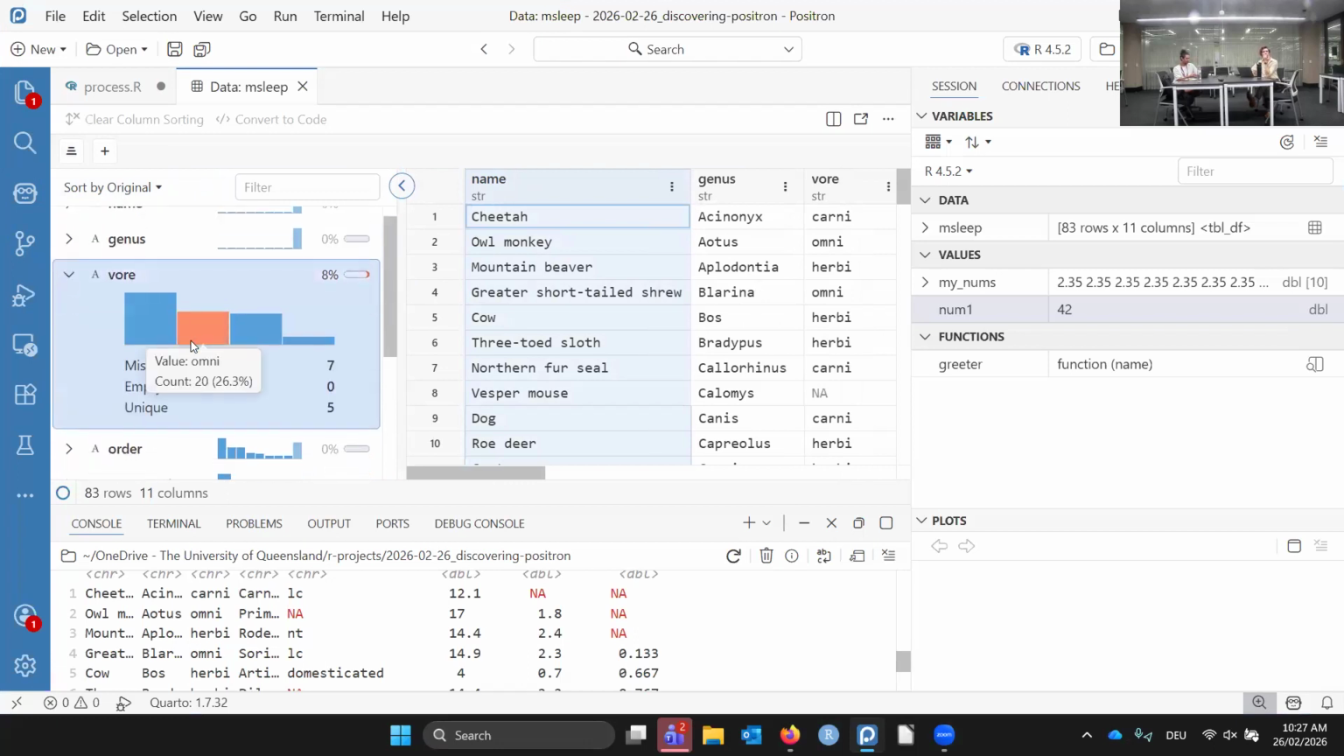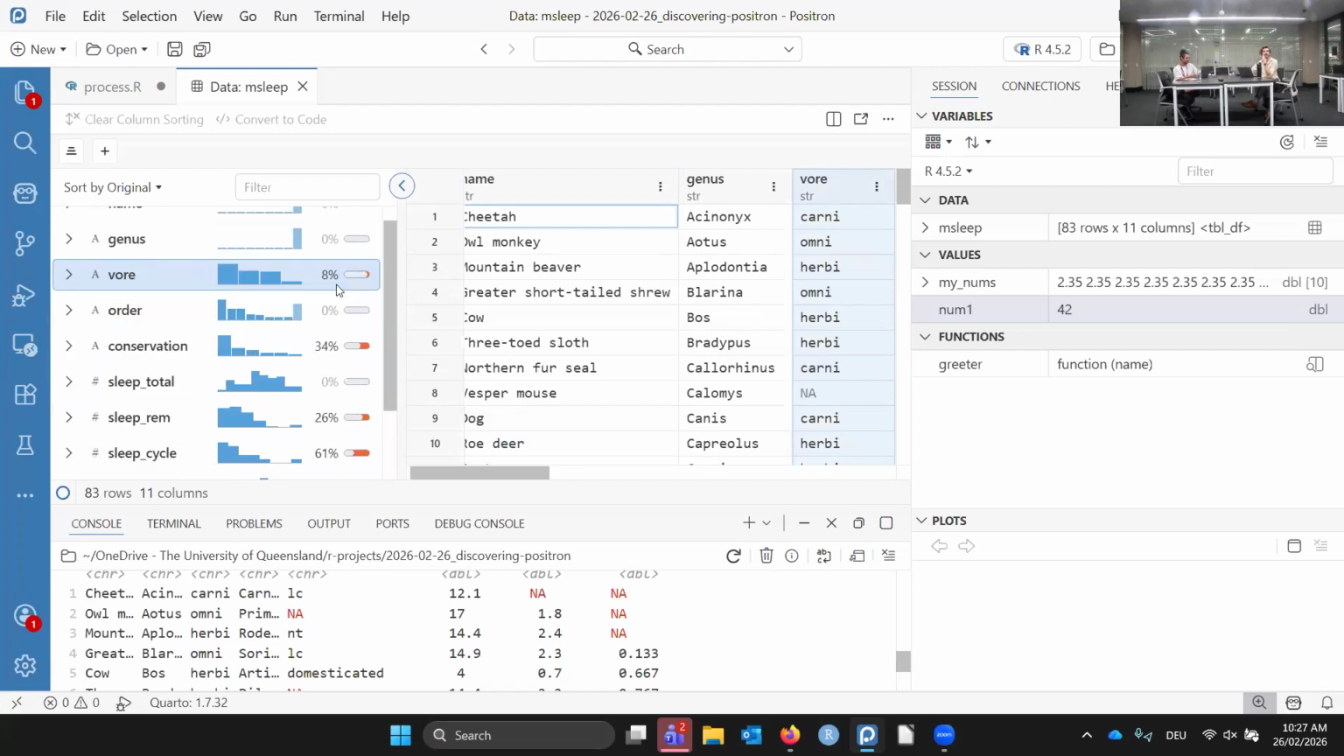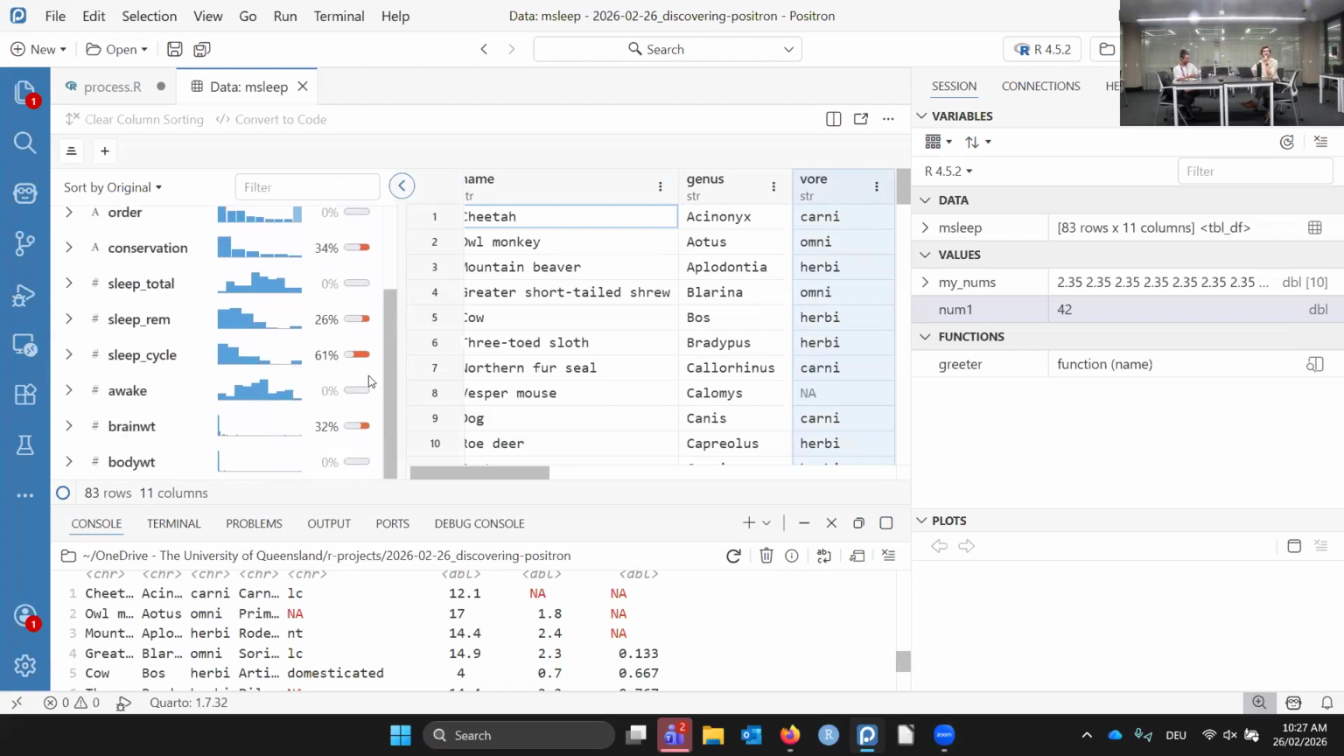Well, let's have a look at the categorical variable. Vore has 5 different levels. You can see a little histogram of it. And you can see also how many are missing, which is great. And this little percentage thing is the number of missing values. So you get this really cool visual overview of the data in that data frame that we didn't used to get in RStudio.